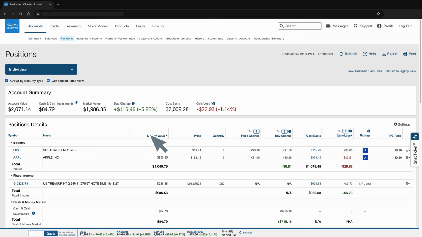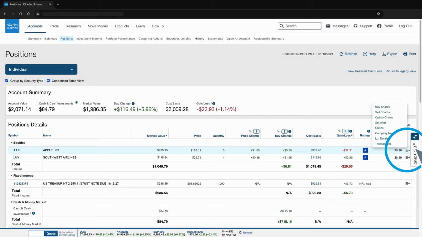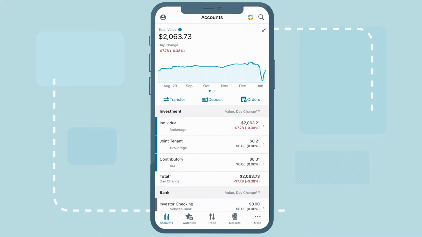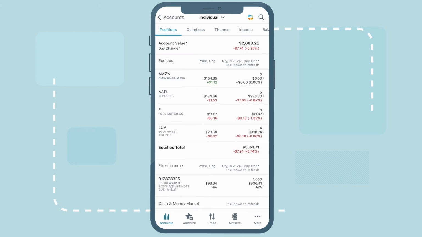In addition to customizable views, each position has a drop-down menu with quick access to convenient shortcuts to alerts, option chains, charts, company news, and more. On the Schwab mobile app, you can get to your Positions page by selecting an account. On the Positions page, market data streams by default.